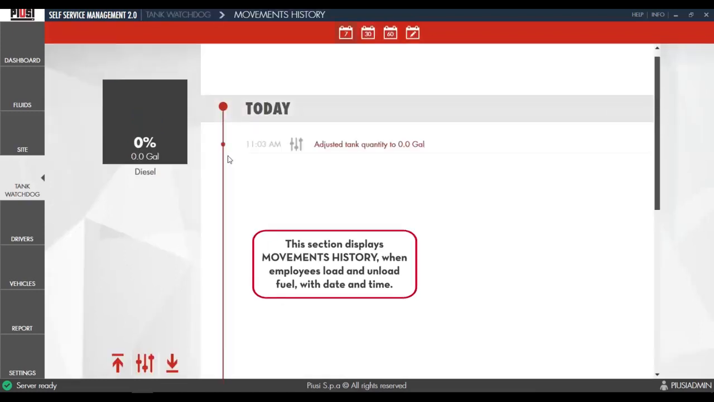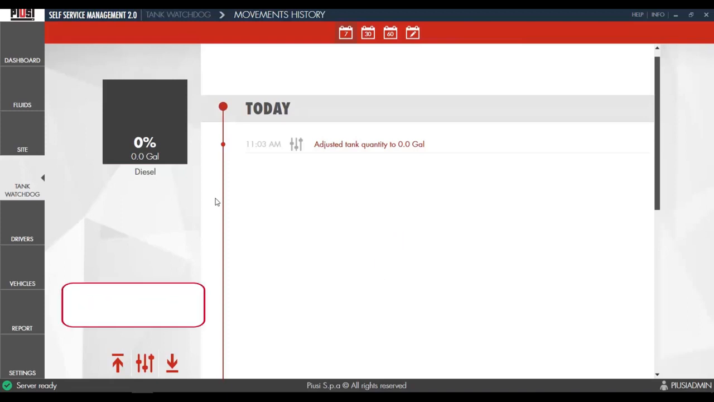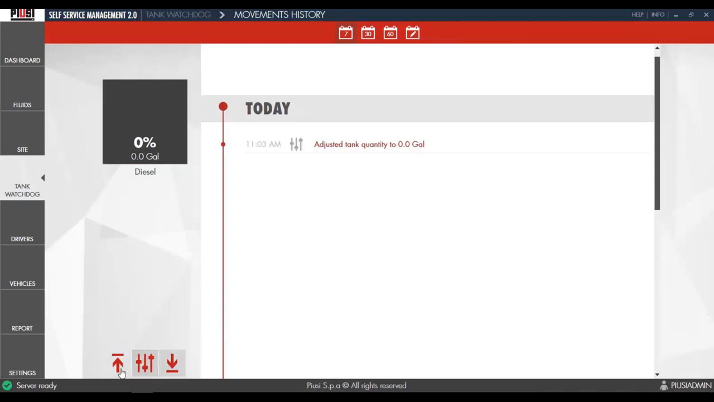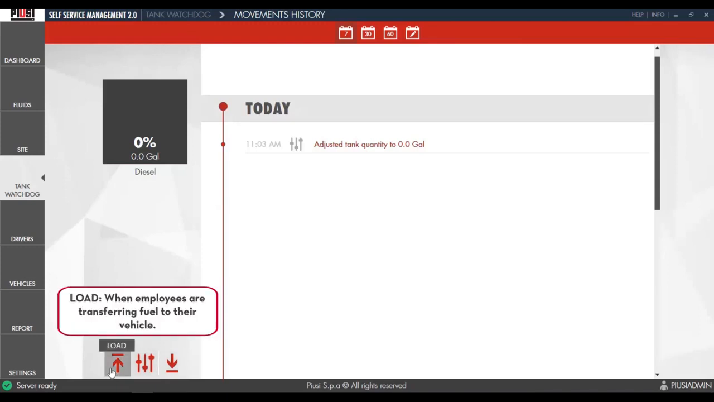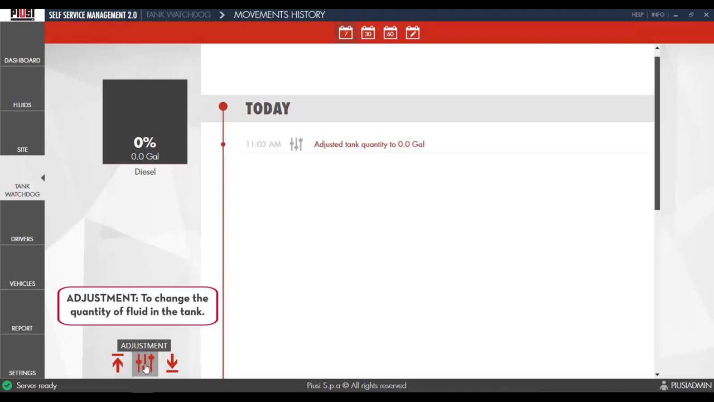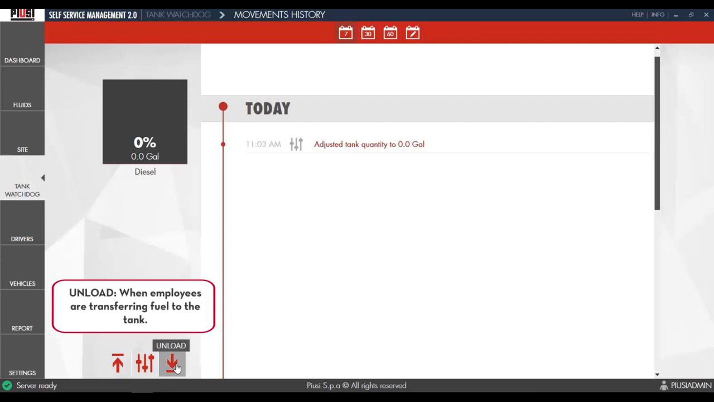This section displays movement history, when employees load and unload fuel with date and time. At the bottom left are options to load, adjust, and unload. Load, when employees are transferring fuel to their vehicle. Adjustment, to change the quantity of fluid in the tank. Unload, when employees are transferring fuel to the tank.